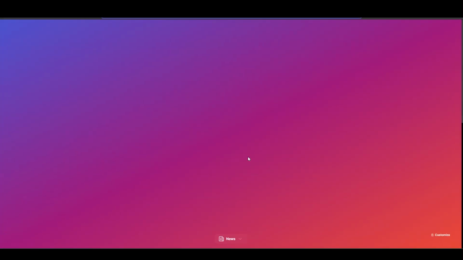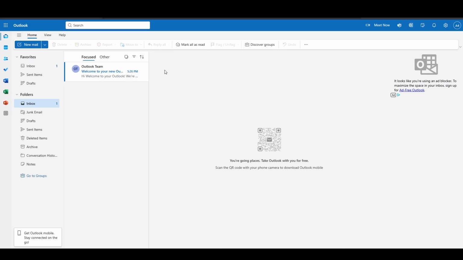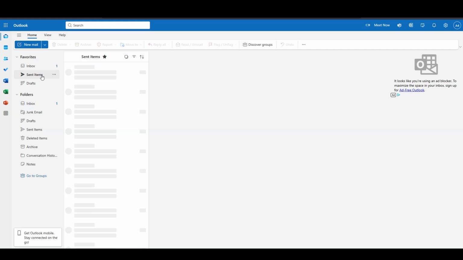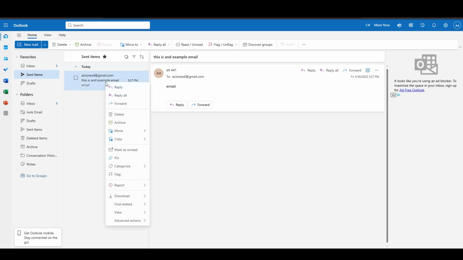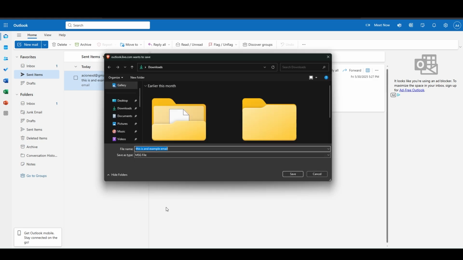First, open your preferred browser and go to Outlook and look for the email you want to save to OneDrive. Now, on the email, right click and click on download. Then click on download as MSG. This will prompt you to choose a location for the email you are about to download.